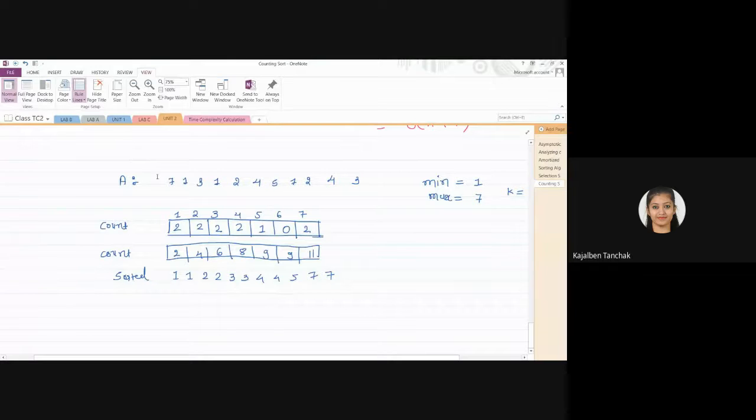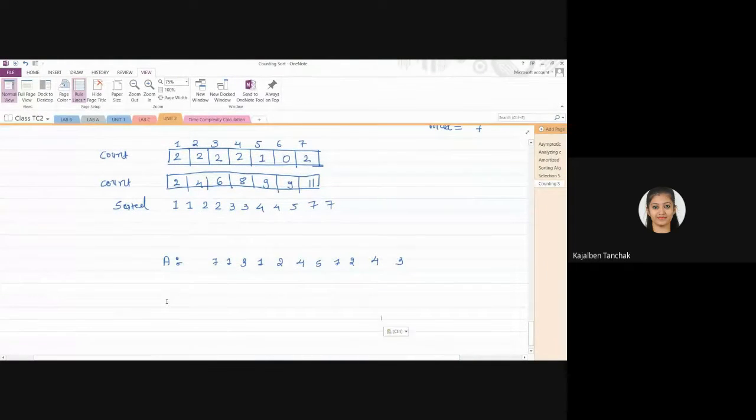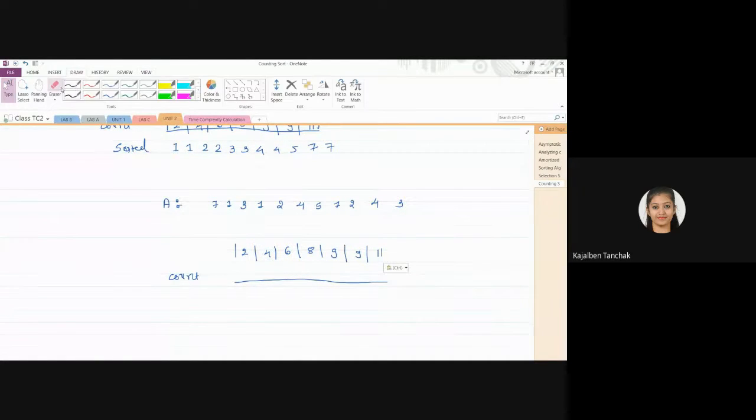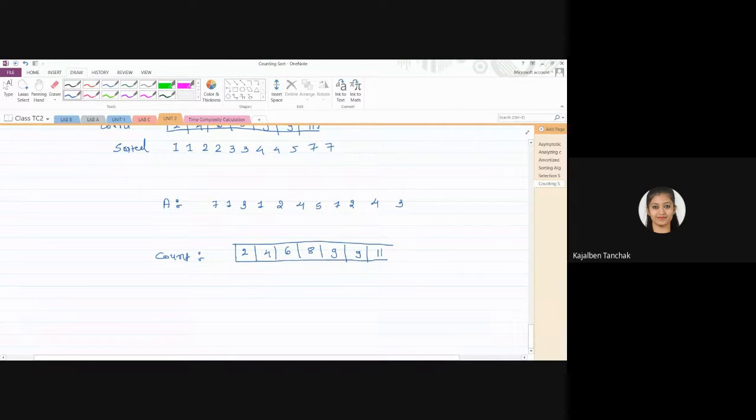Okay. Now you take this array. You take this count. And then you do one thing. Try to find out the... this one is the count array, right? And this one, just a second. You just try to solve it, okay?